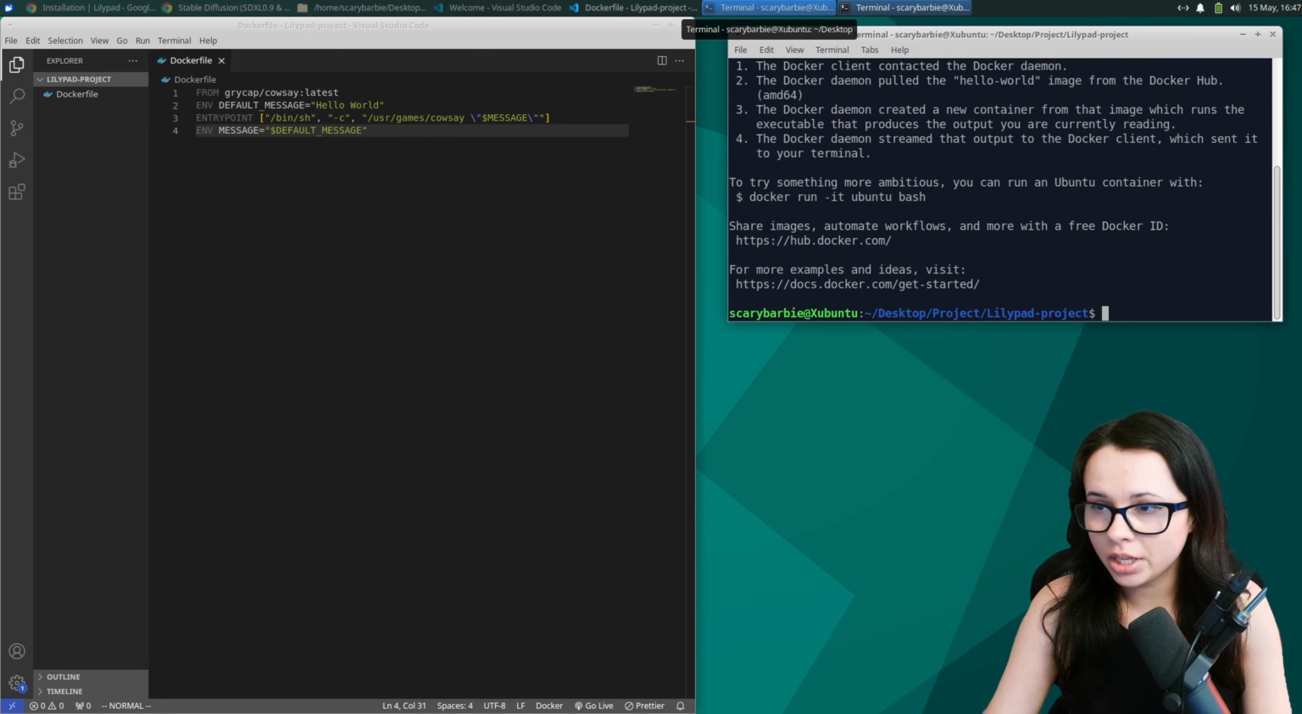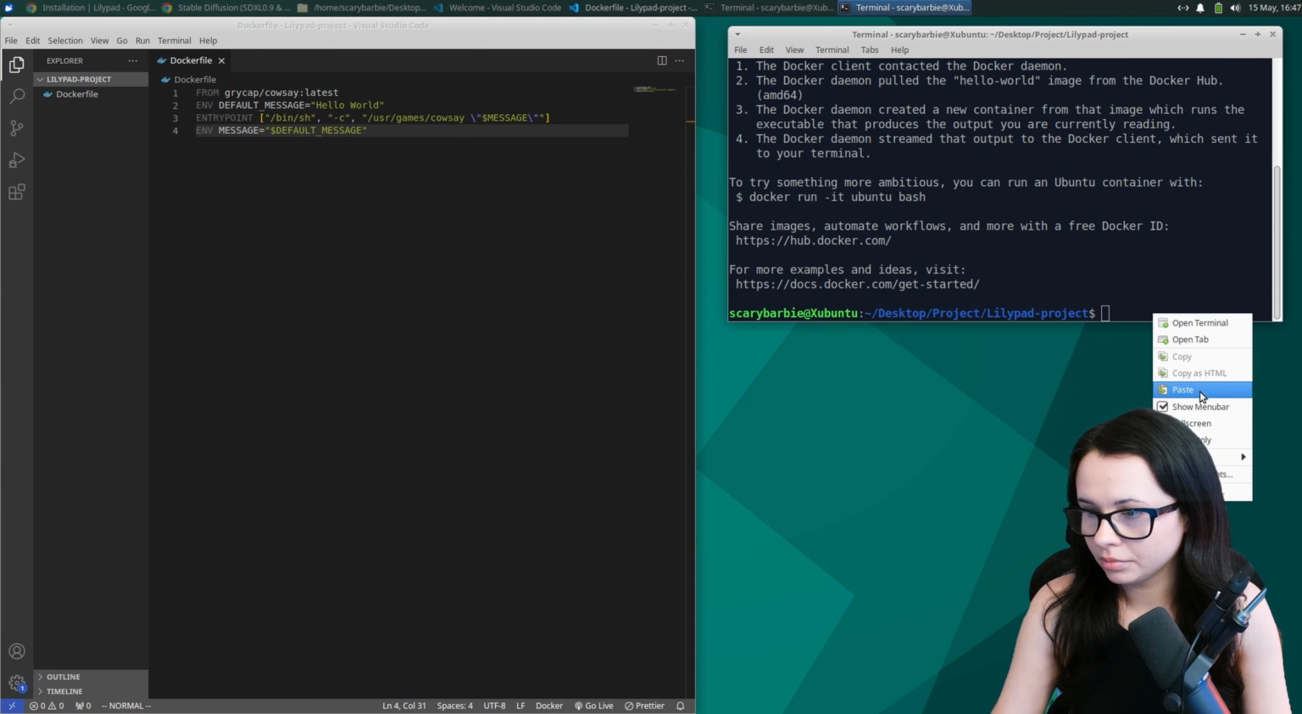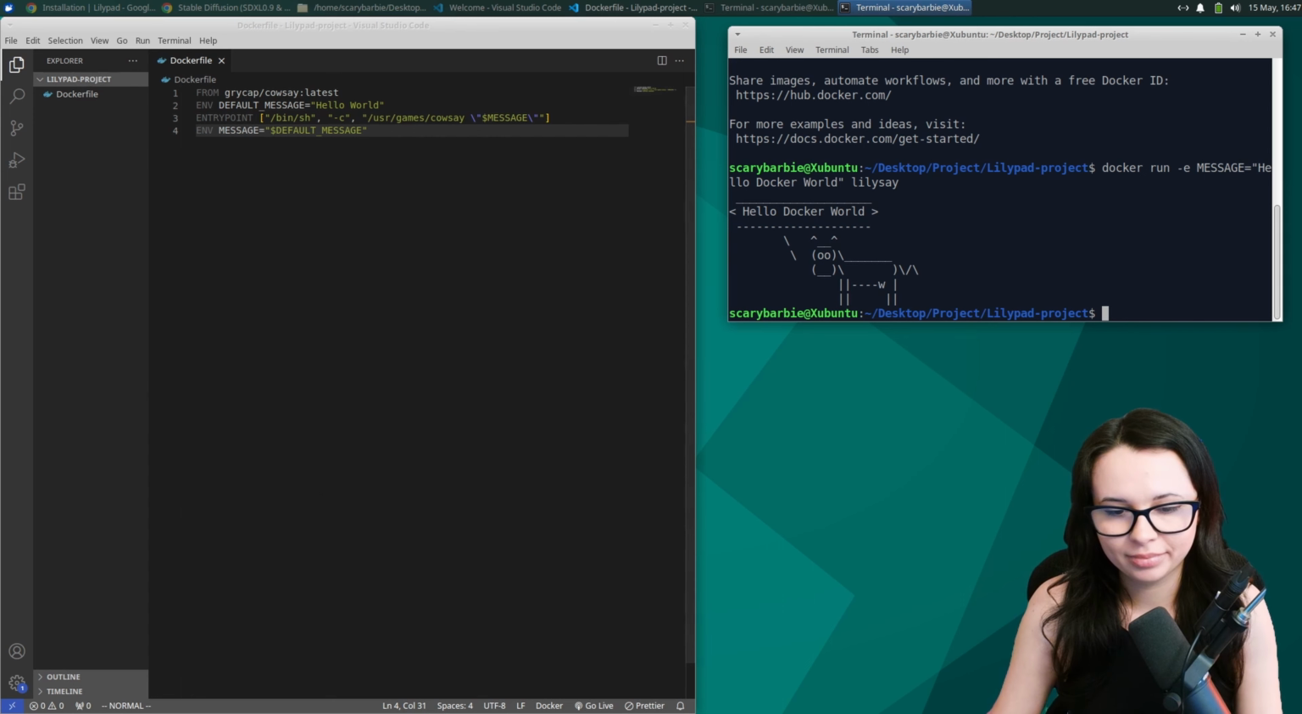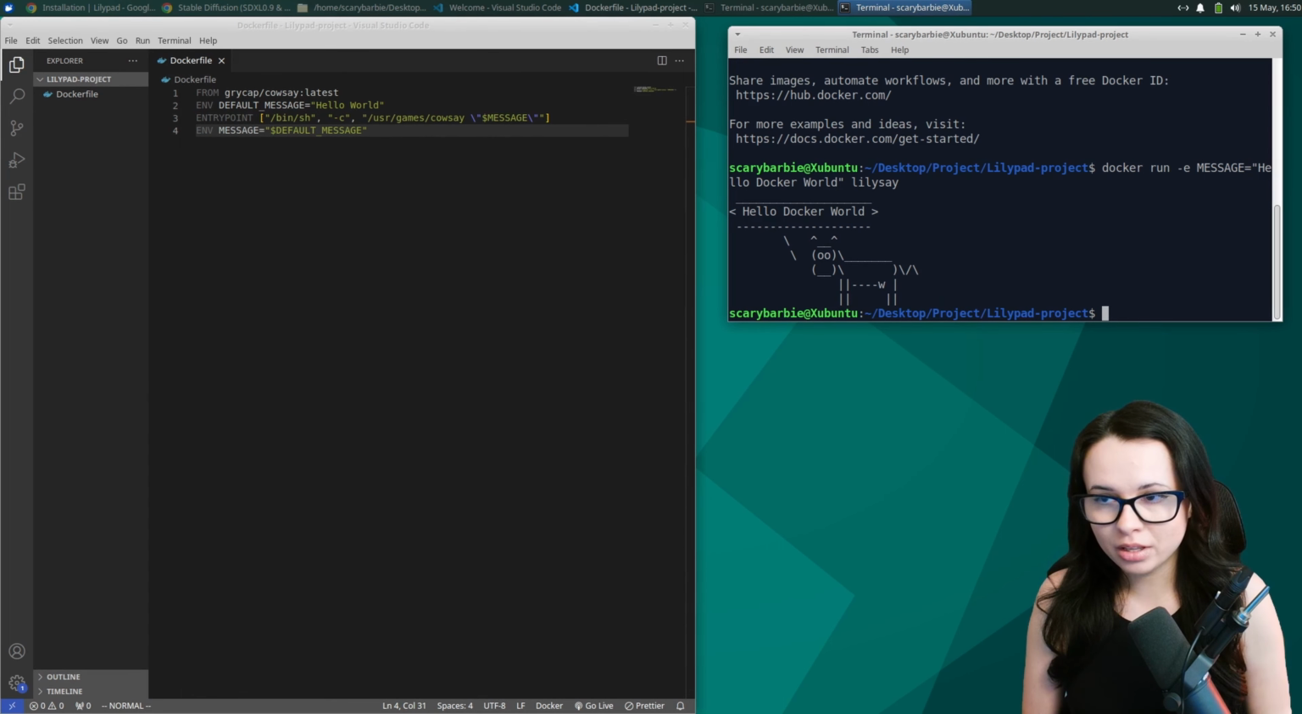Once the build is complete, we run our container. We'll pass a custom message using an environment variable. And we have hello Docker world. Cool, now that we have our lovely cow saying hello Docker world, we'll need to configure the Lilypad network template.